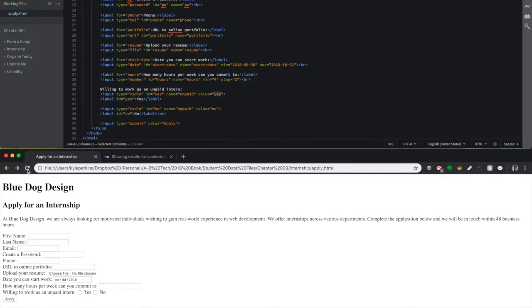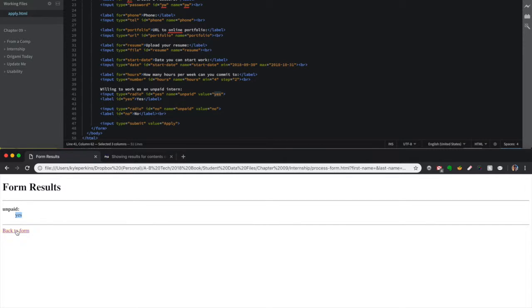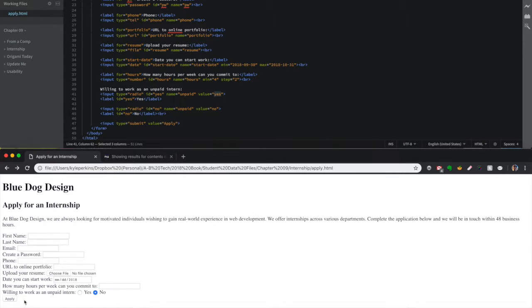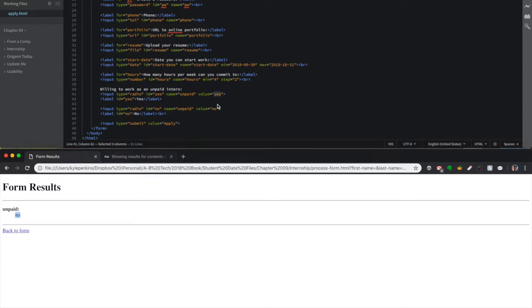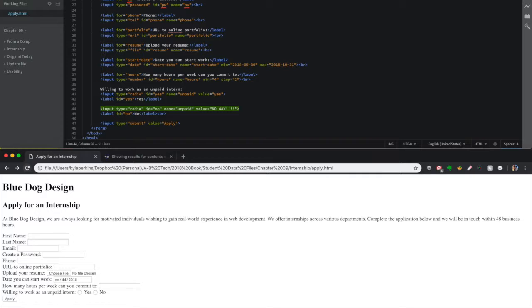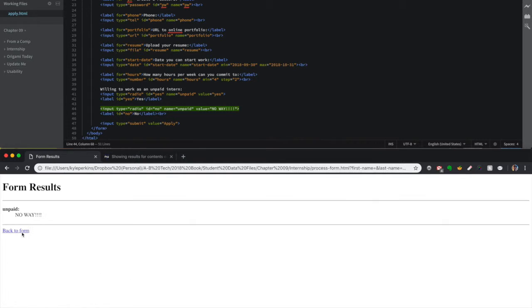So we save, we refresh, we click yes, click apply, unpaid, yes. Okay, we change our mind, go to no, apply, no. What if we say no way? Back to form, save, refresh, we click no, apply, no way, not happening. So this way you can tell it what information you want to pass based on the variables and based on the information that you're going to be passing to it.